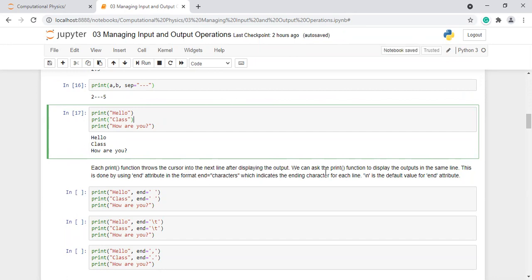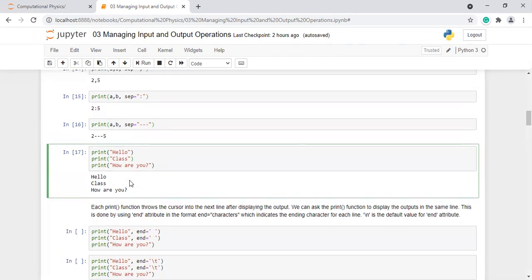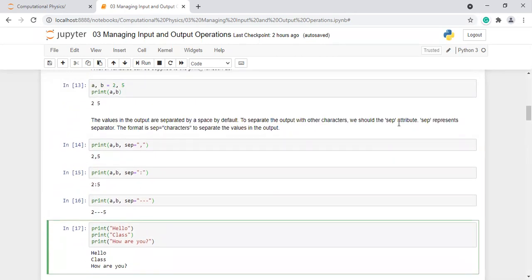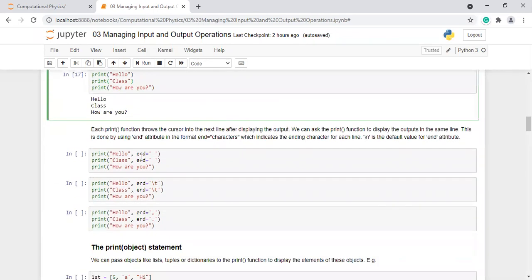We can ask the print function to display the outputs in the same line. This is done by using the end attribute. We use the end attribute, end equal to a character, whatever character you want, which indicates the ending character of each line. By default, it is a new line, \n.